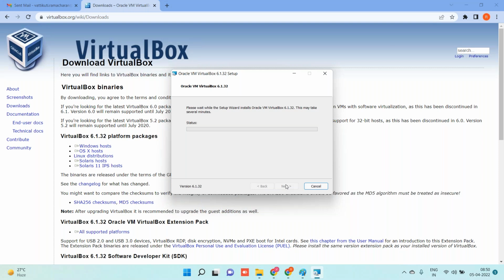Sir, under this VirtualBox there is Windows, but nothing for Mac? Yes, the Mac version is not there. It will take some time, so wait for a few minutes.